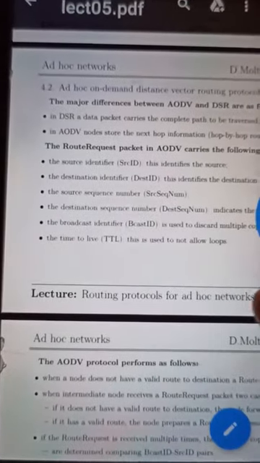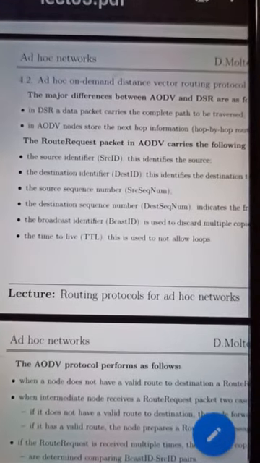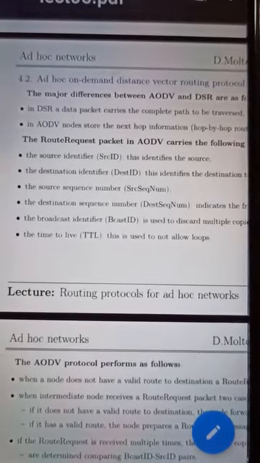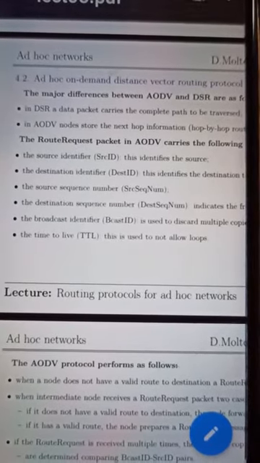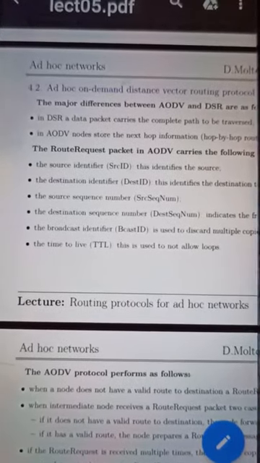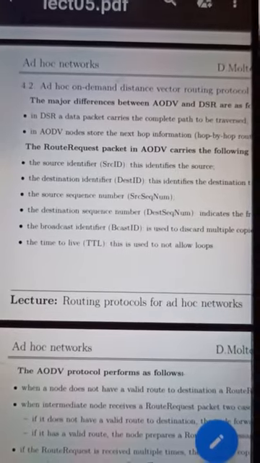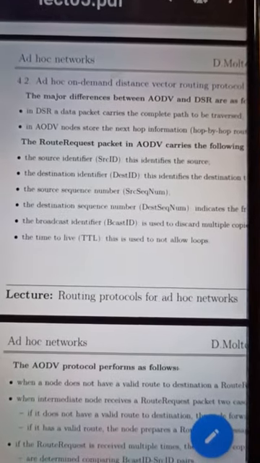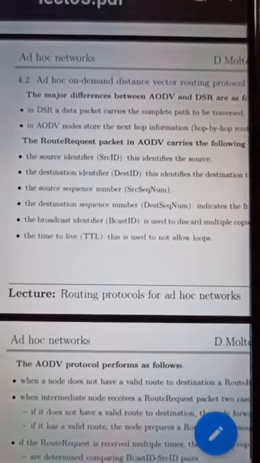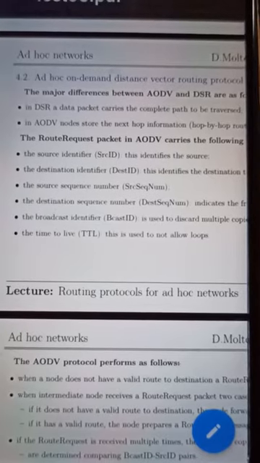Next is the time to live, that is TTL. It is very useful. TTL must be counted whenever a route request packet is traversed, and if that packet is not received by the source within a particular time limit, then the packet is discarded and again the route request packet is sent. So this time to live, TTL, is used to not allow loops.